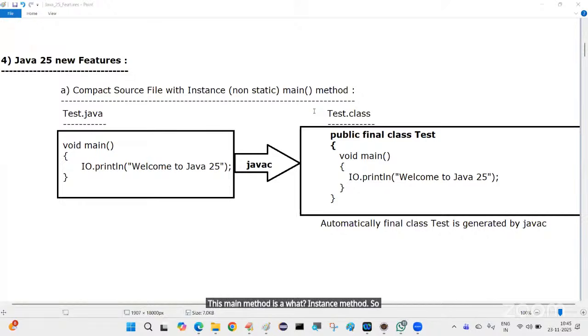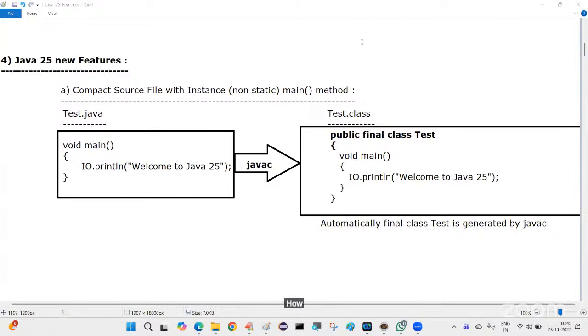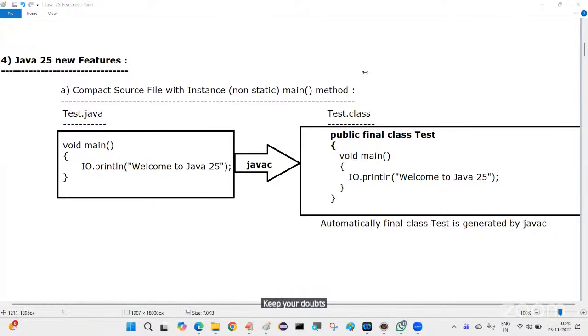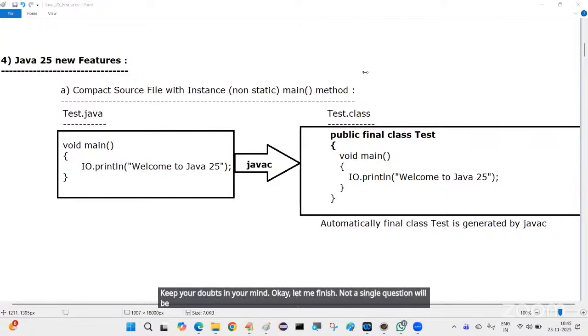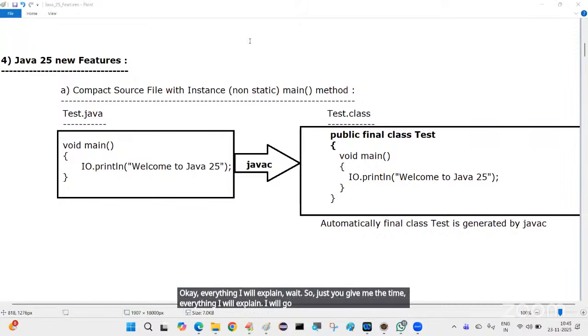So now how is this method going to be called? Everything I will explain. Keep your doubts in your mind. Let me finish. Not a single question will be there. Everything I will explain. Just give me the time. I will go with all the steps. Just wait. Look.